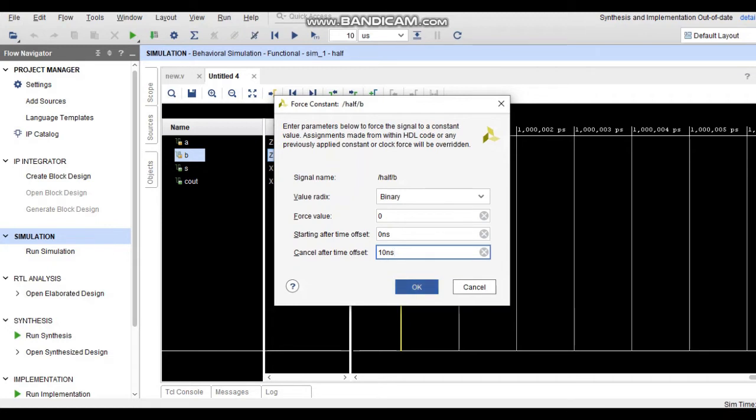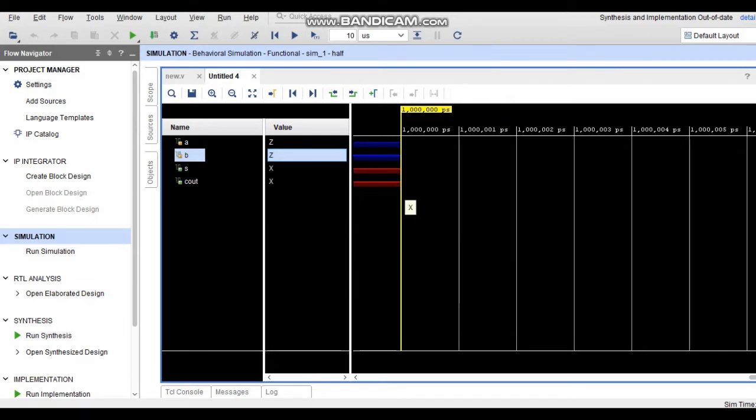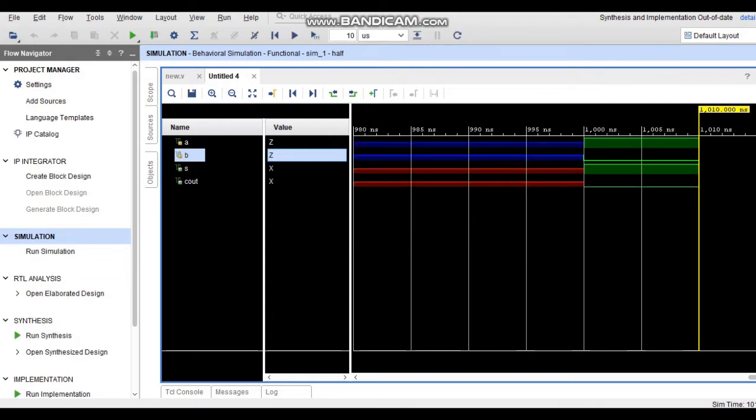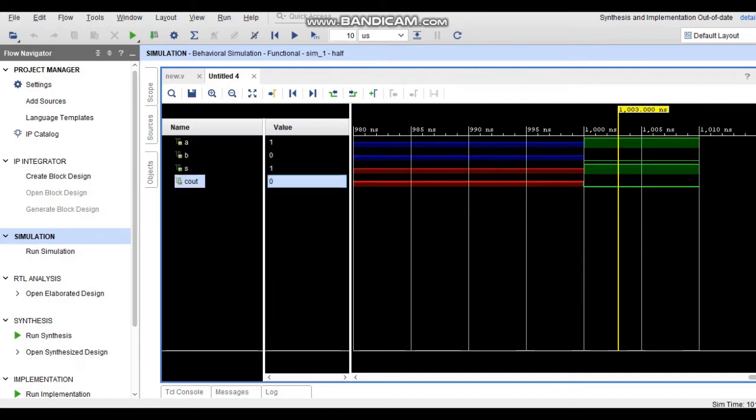So when I run it, as you can see, after giving the input, there is no change in the input waveform. To see the change, I need to run the simulation using this button. So when I run, I get the output. I need to zoom out and see for 10 nanoseconds what the output is. As you can see, when we give A as 1, as I have shown you, and B as 0, we get S equal to 1 and C out equal to 0.